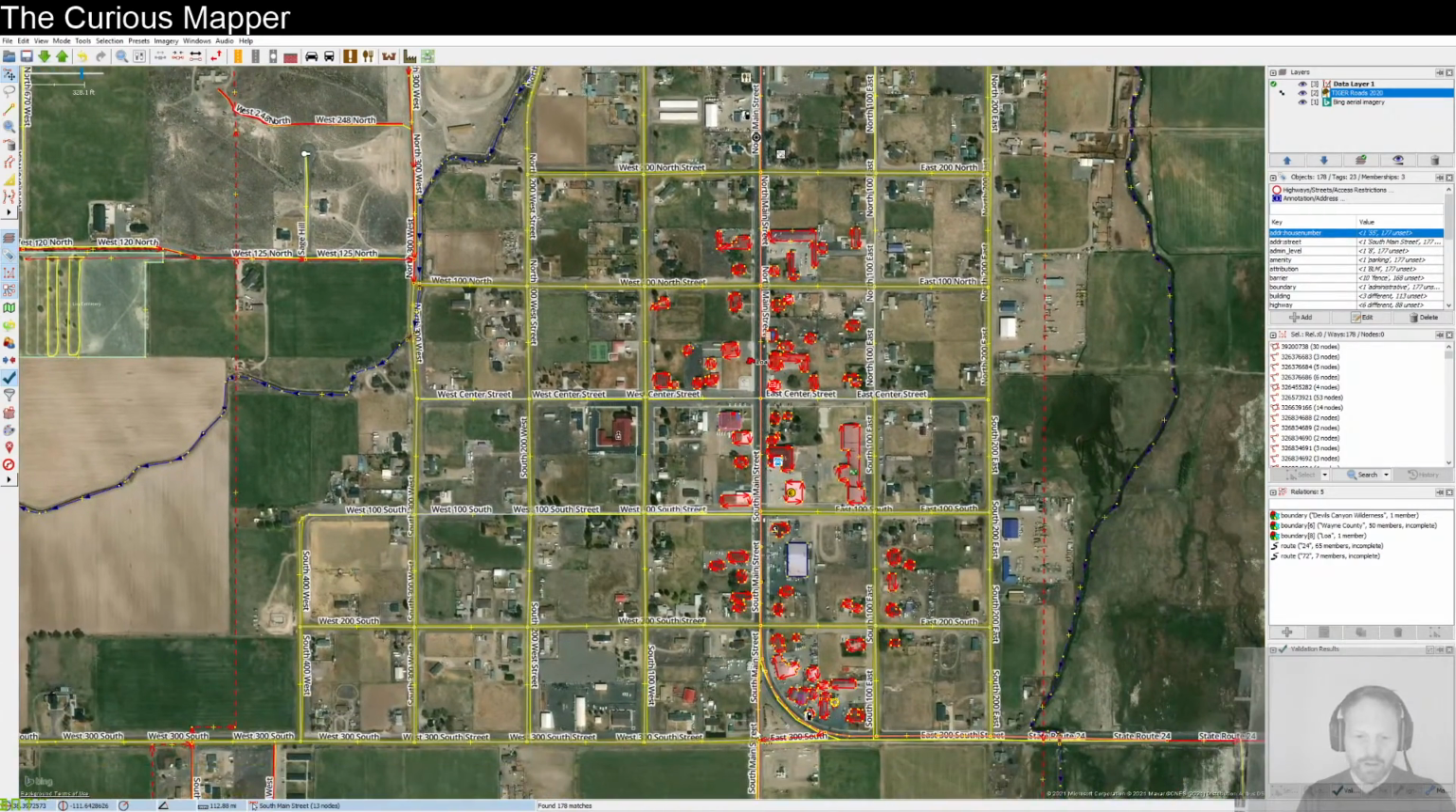So yeah, those were just a couple of quick tricks that I often use when improving the streets in rural parts of the United States. Hope it was useful, and hope to see you all again soon.